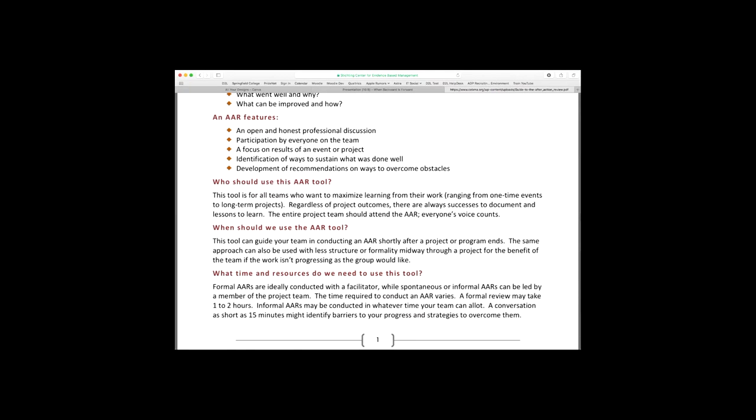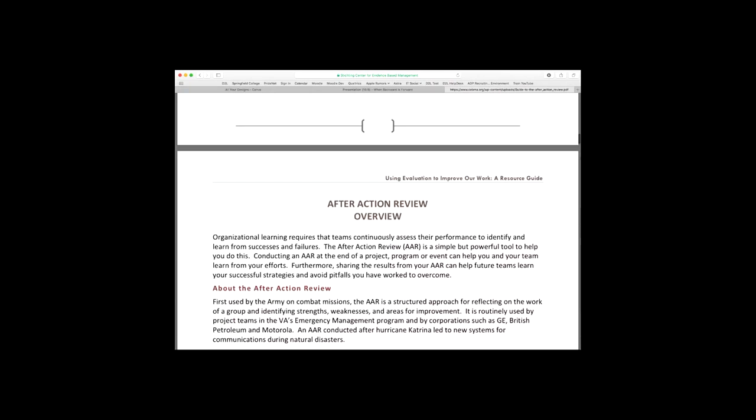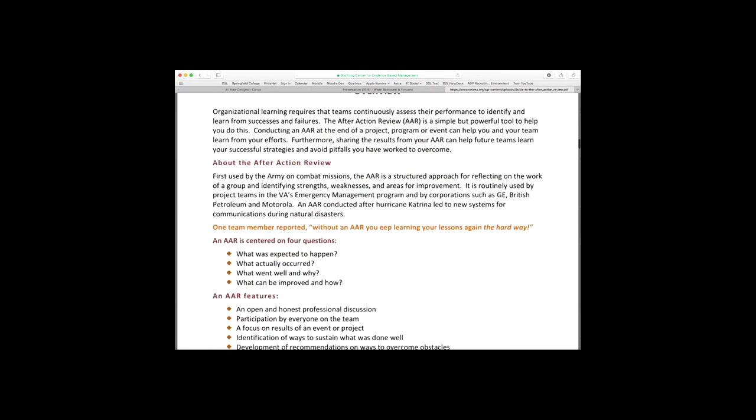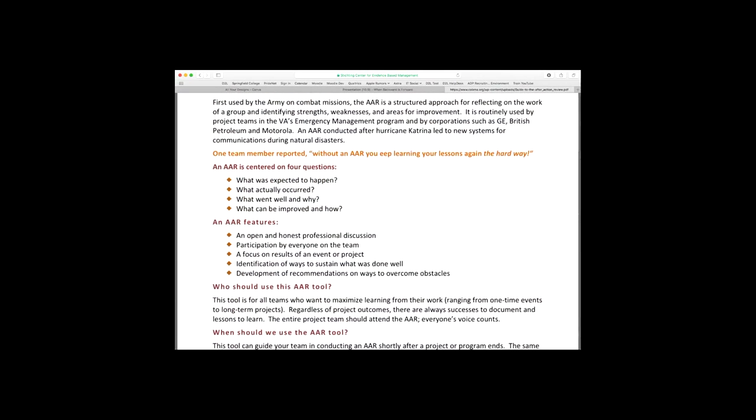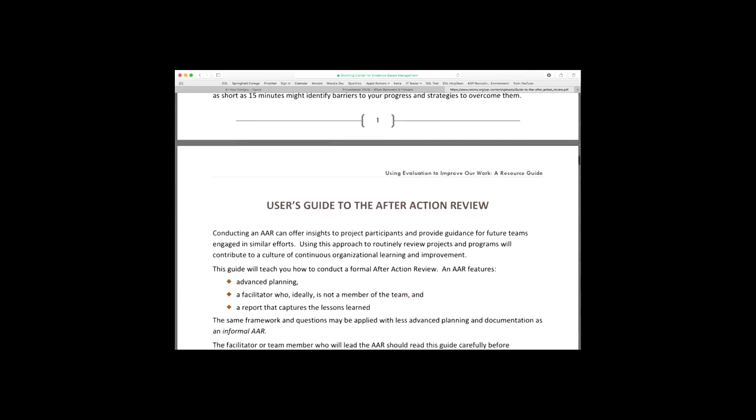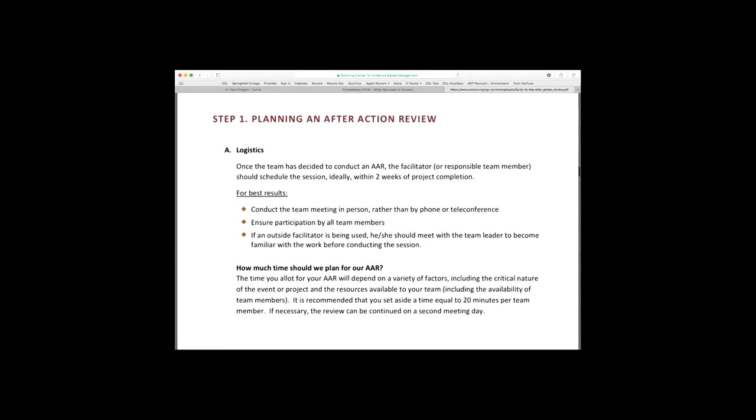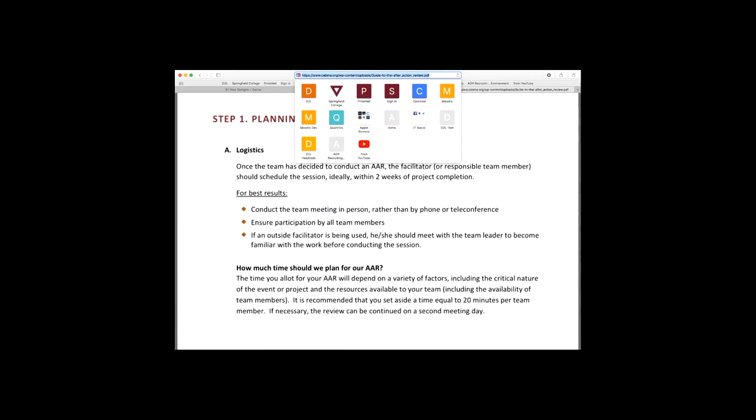I like this after action review too. Just looking at this resource here, and I can send this over to you, Mia. That'd be perfect. I was just thinking that. I'll put this in chat for you, so that way you have this link.